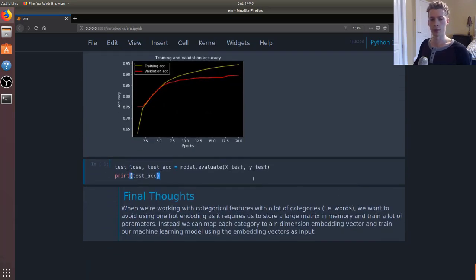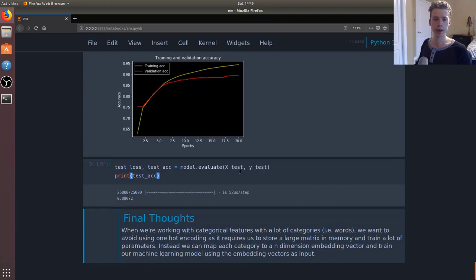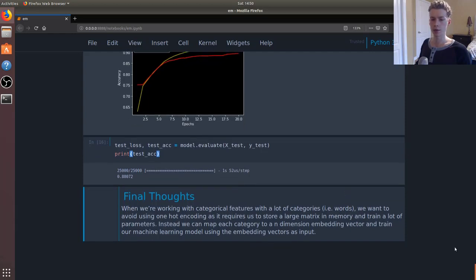So next, we're going to take a look at our testing accuracy, and we managed to get 88% accuracy on the testing set. So there's a bit of overfitting, but still pretty good, all things considered. And so in conclusion, when you have a lot of categorical variables, i.e. you're working with words, we want to avoid using one-hot encoding because this will require a large matrix in memory, and it will require you to train a lot of parameters. So instead what we can do is we can use a word embedding in order to reduce the number of dimensions we're working with and train our model that way.